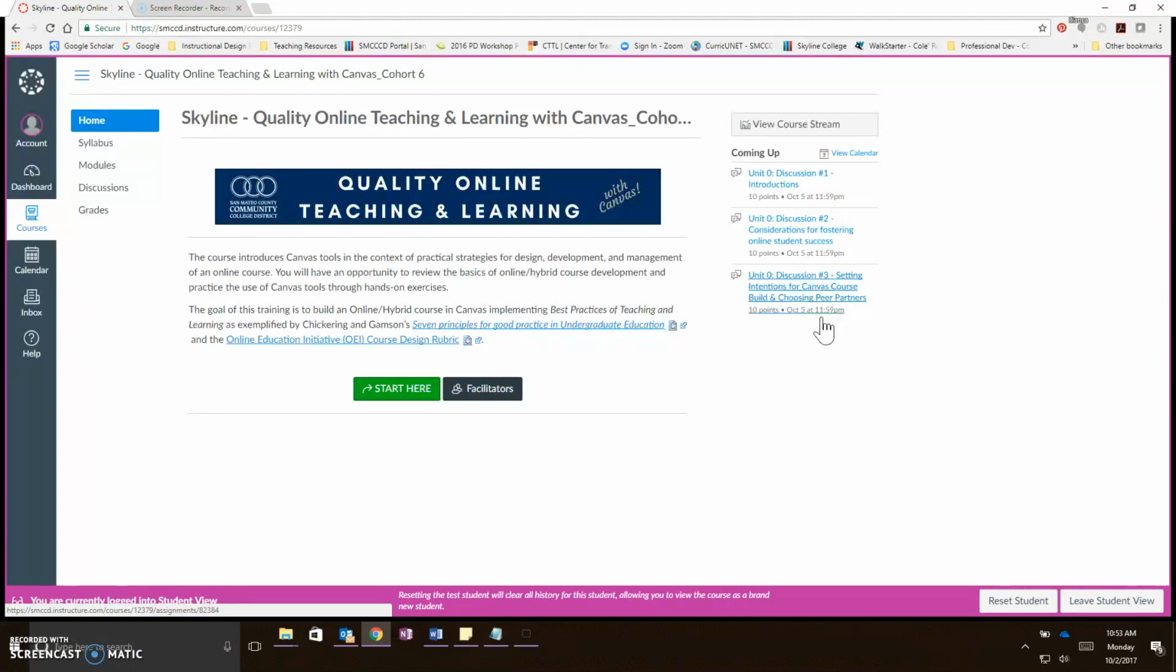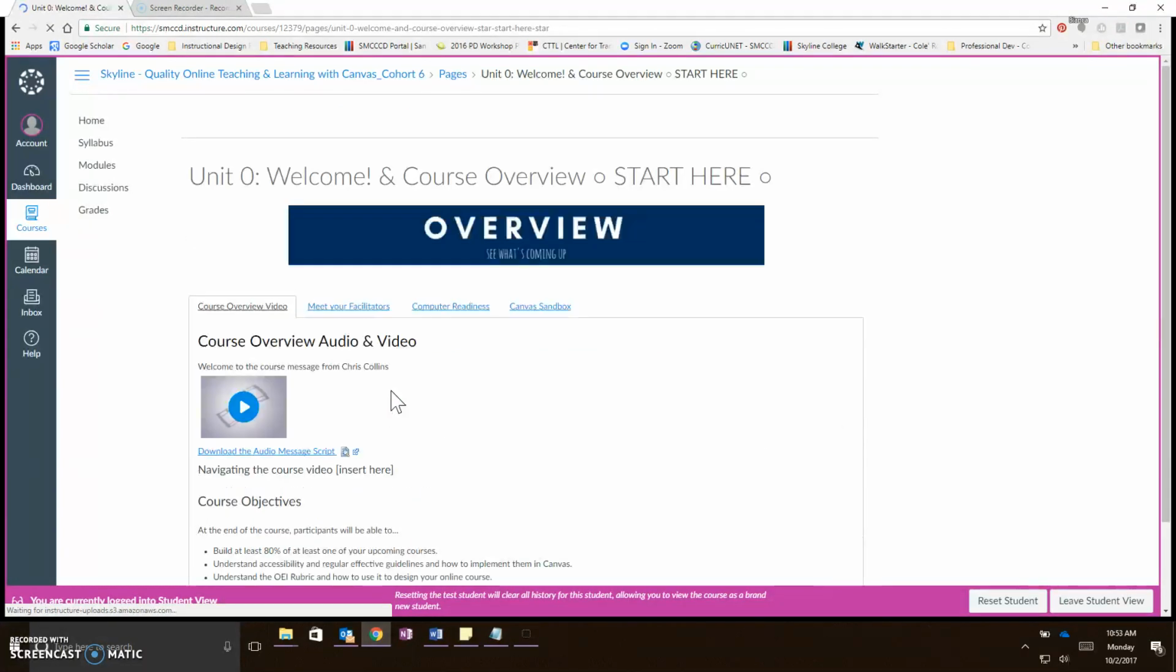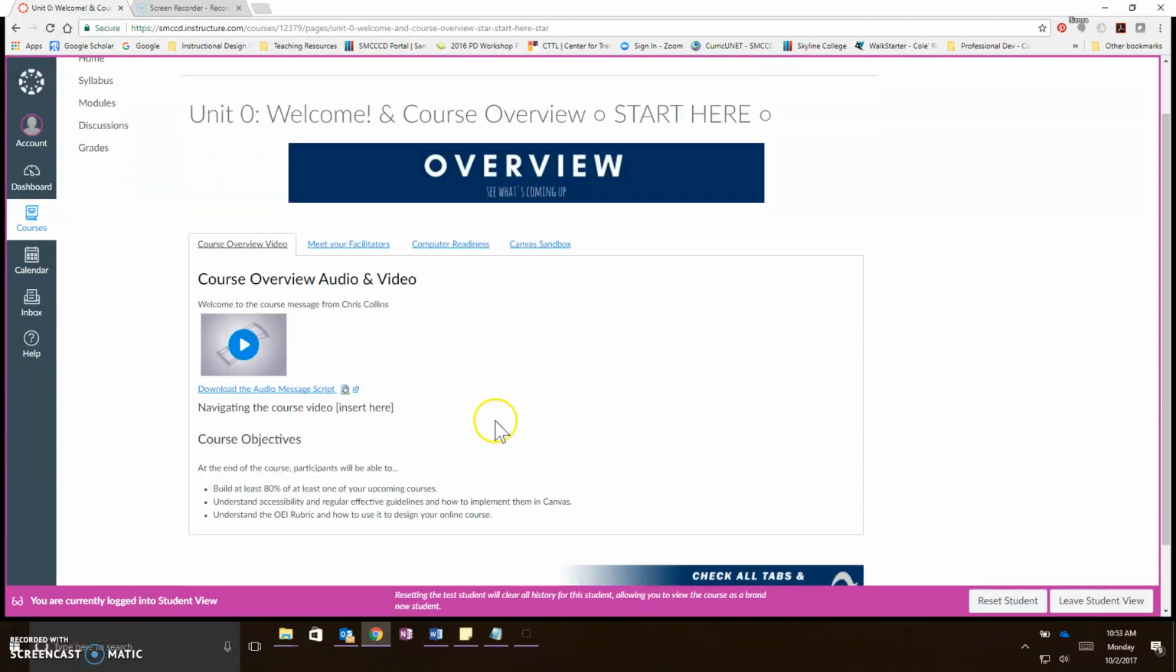So, being that this is your first time in the course, the first place you're going to go is this green button right here, which says Start Here, which takes you to our very first unit, Unit 0, okay? So, on this page, a couple interesting things to highlight. The very first area, the page content, is offered in what we call tabs. So as you're clicking through materials, you want to make sure that you go through all the tabs.